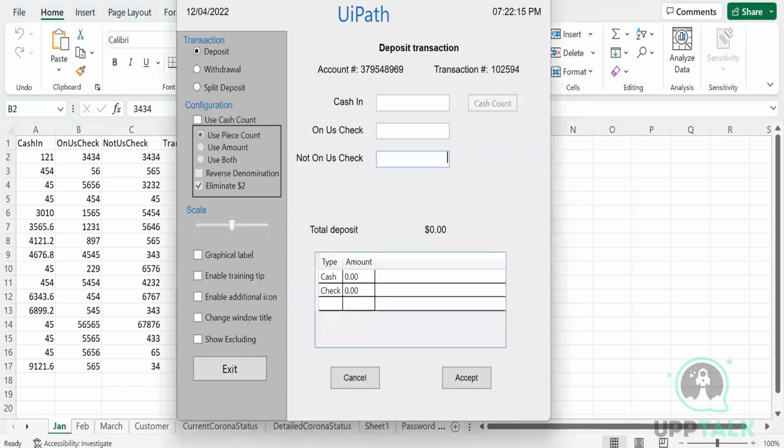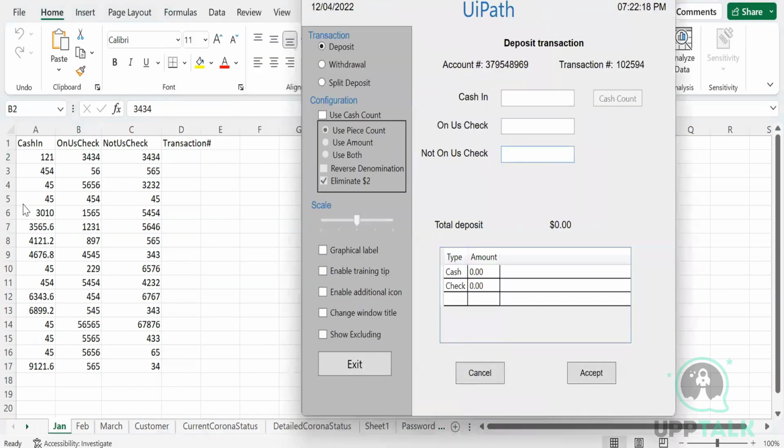And when you take each row in Excel, what will I do? In each row, I'll take the first column and put it here. Second column, I'll put it here. Third column, I'll put it here. Then I'll pick this transaction number and write it here. Then I'll click the accept button. Like this, I want to repeat till the end of the rows. There are 17 rows we need to do. So how are we going to do this in UiPath?